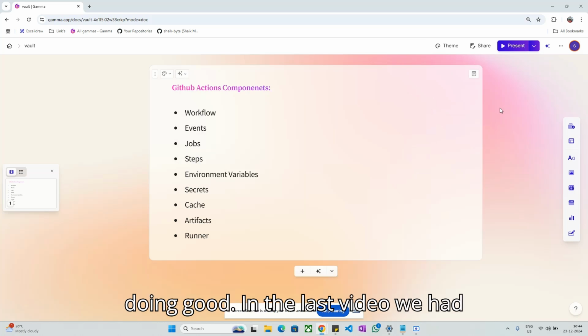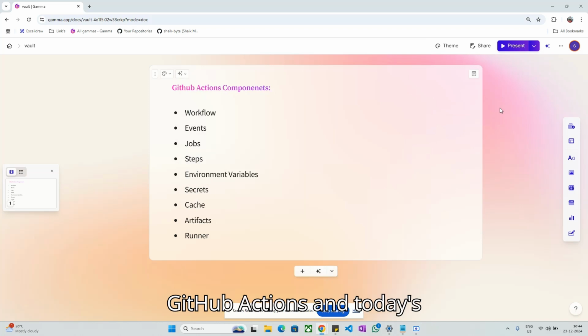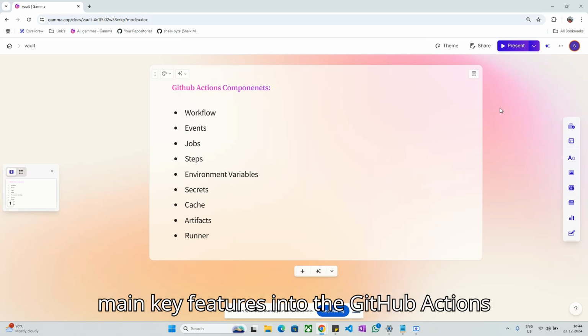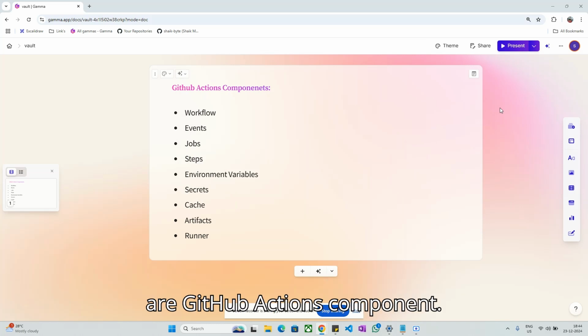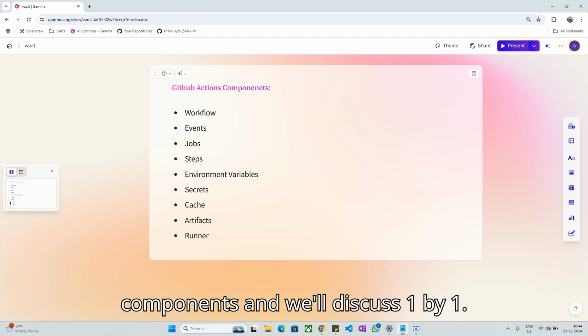In the last video, we had just discussed the introduction of GitHub Actions, and in today's video we will be discussing the main key features of GitHub Actions, the GitHub Actions components. So I brought the list of GitHub Actions components, and we will discuss them one by one.